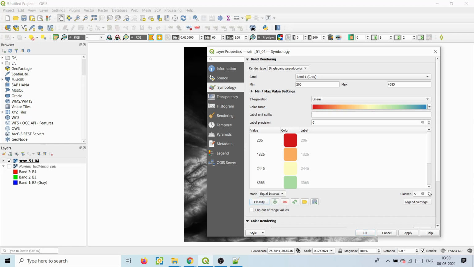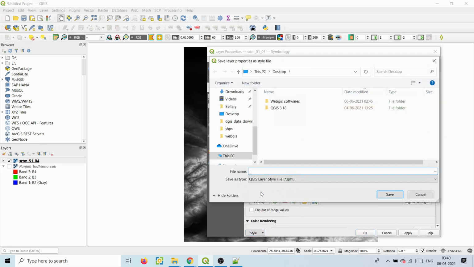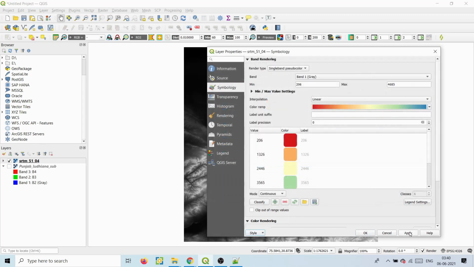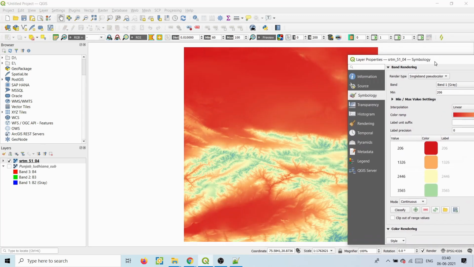You can increase the number of classes, 9 class, 10 class, however many classes you want, or you can make it quantile. What I will do is make it continuous and classify by default, whatever it is giving. Now it will give this color from lower to higher elevation. Now select style and save style. Let me first apply it to see how it will look. So it will look like this.